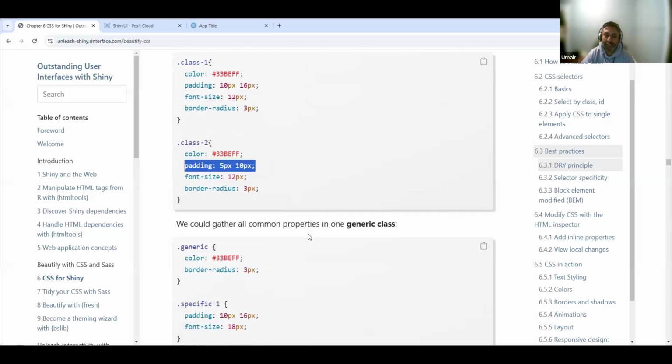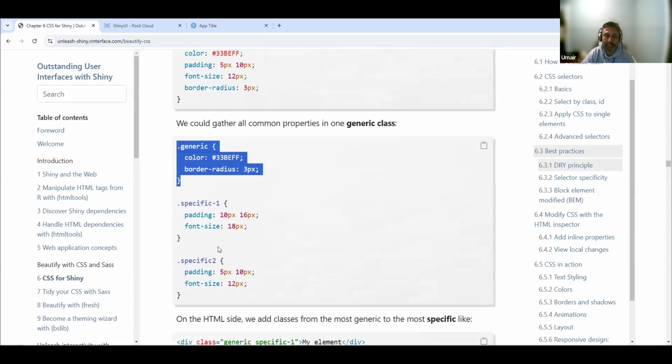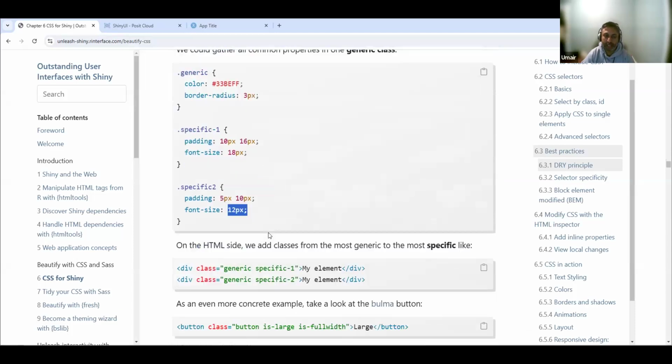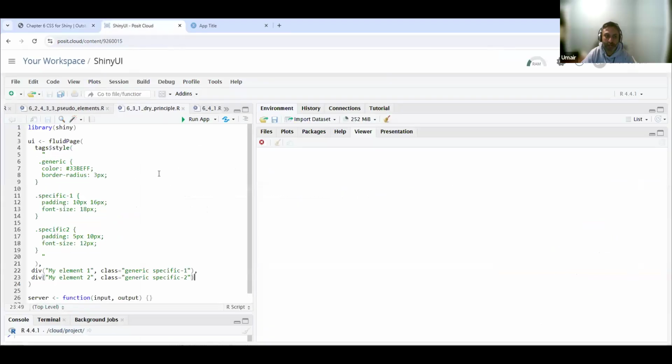So we can make generic and specific classes. So those two are converted to this, where we have a generic class with common color and border radius. Then there are two specific classes. For the first one, we have a padding of 10 and 16 and a font size of 18. For the second one, we have different padding and different font size. And now if we want, we can use that in our app.